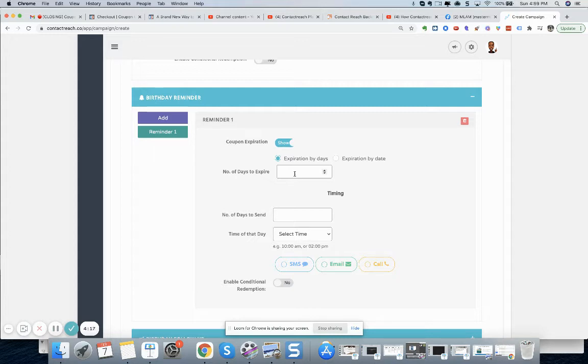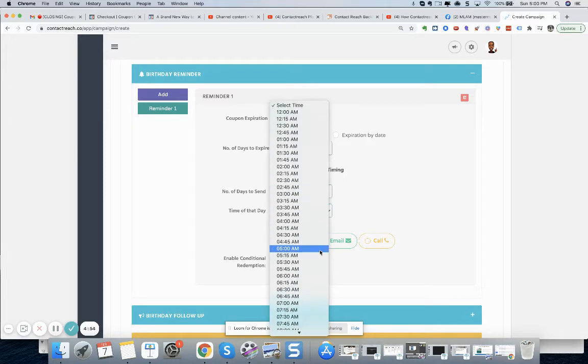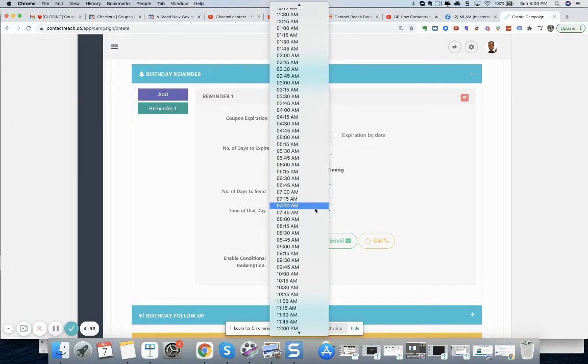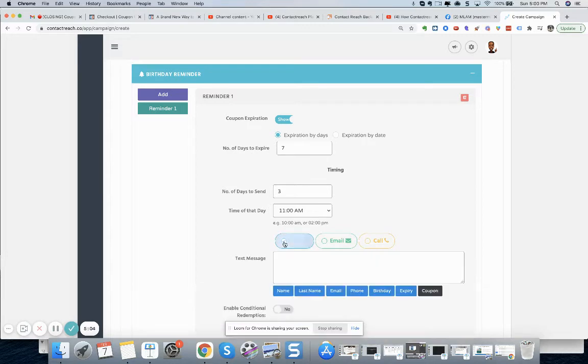So the way that we'll do this is governed by their actual birthday, okay? So if their birthday is whatever day it is, we can say this coupon expires, let's call it 7 days from their birthday, okay? And from here, what you can do is say how many days before their birthday do you want this to send? So I'm going to say I want it 3 days before their birthday. And at what time do you want this message to go out? We'll do it at 11 a.m. Okay. And then the only method we're going to do is SMS.